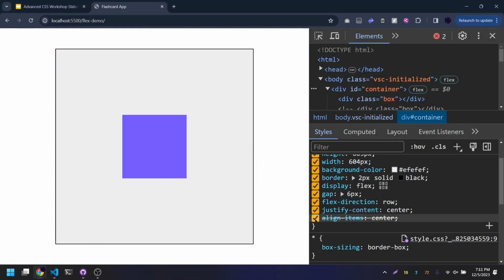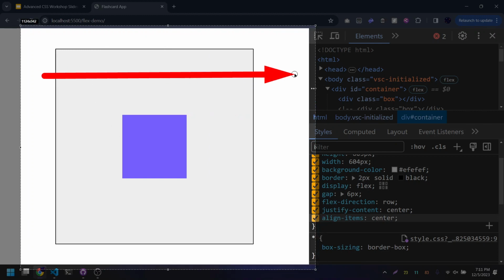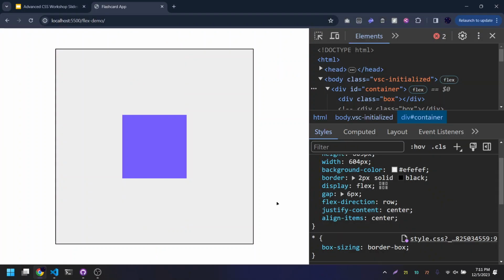And then again, if I were to set align items, this is our main axis, and this is our alternate axis. So it's going to center it here horizontally, and then here vertically because of align items. That's kind of confusing. Does anyone have any questions about that? Or want me to go over that again?